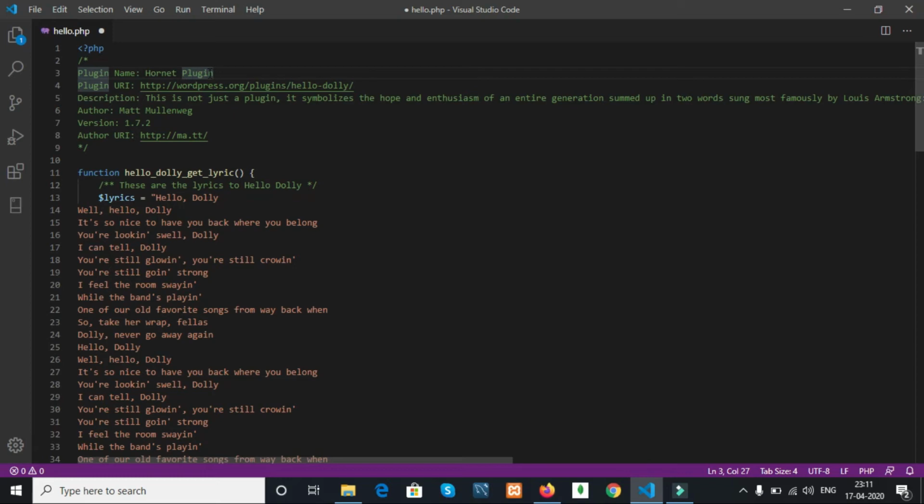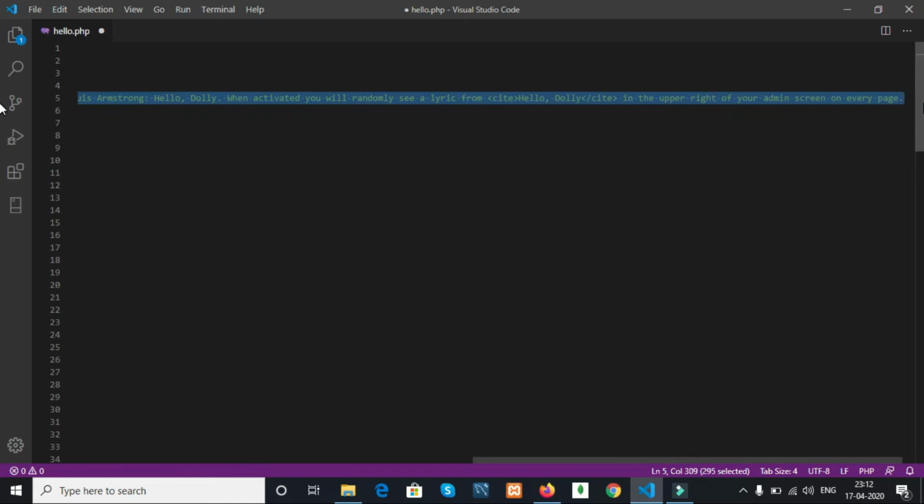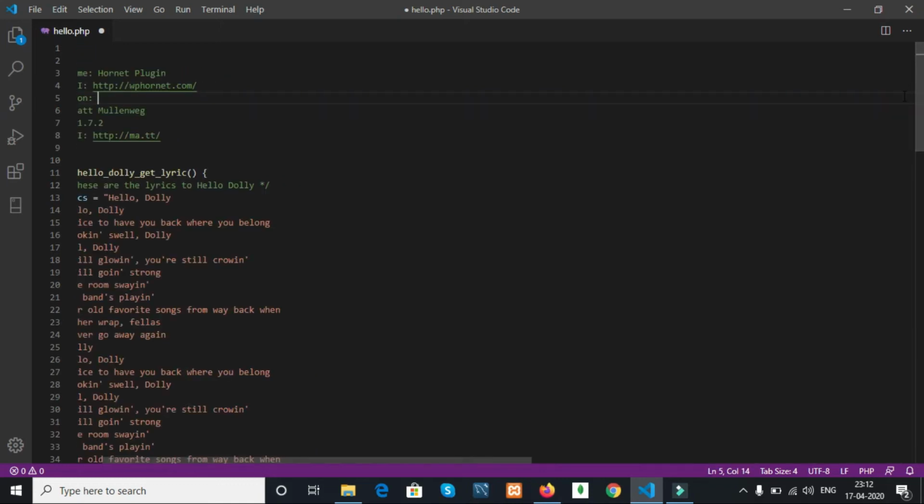You can make anything you want. Plugin URI: http wphornet.com. Description: I'm removing the existing description already, and here I'm just adding a simple test plugin.